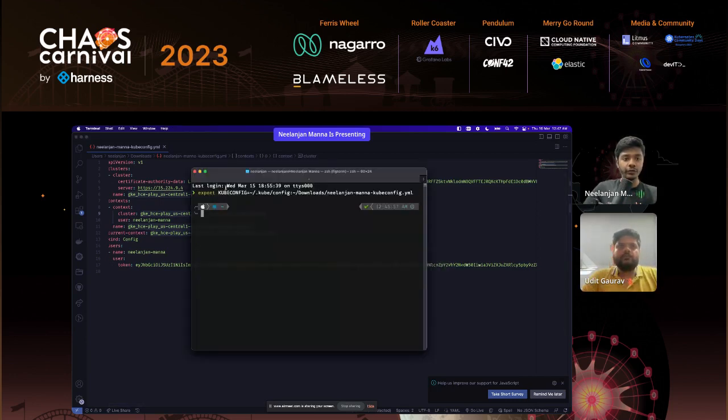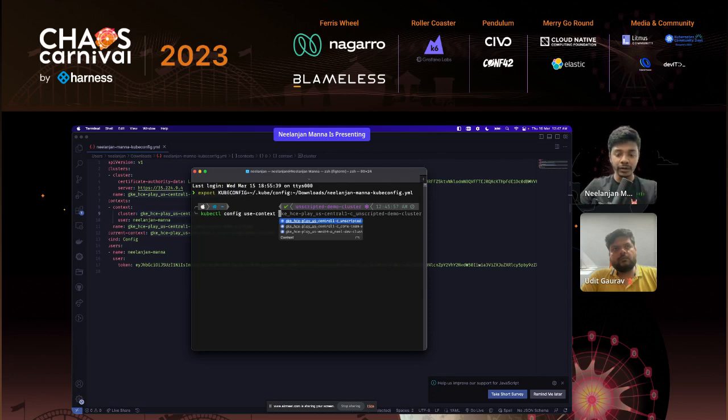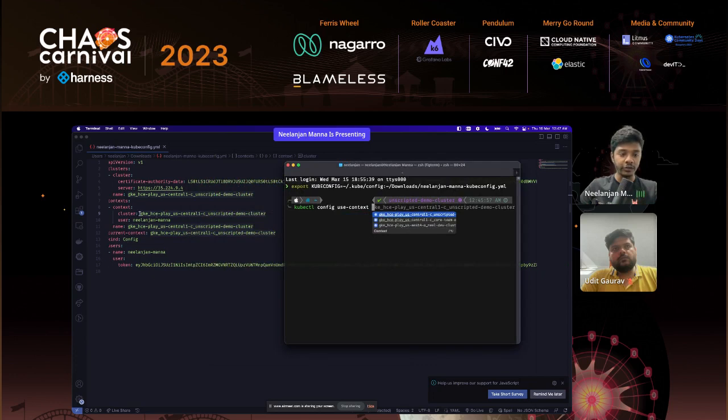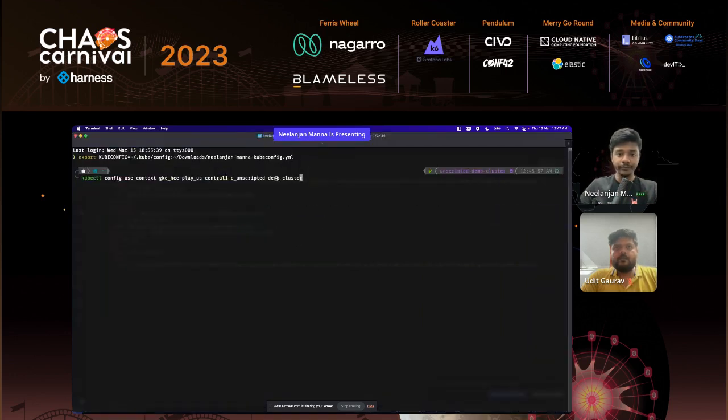So assuming that all of you were able to export your kube config over here, the next step is to select the kube config cluster information. So I'll just do kubectl config use-context, and after that, the name of the cluster. The name of the cluster is, for example, in my case, GKE HC play US Central 1C underscore unscripted demo cluster. So this name will be the same for you guys as well. I'll use this name over here.